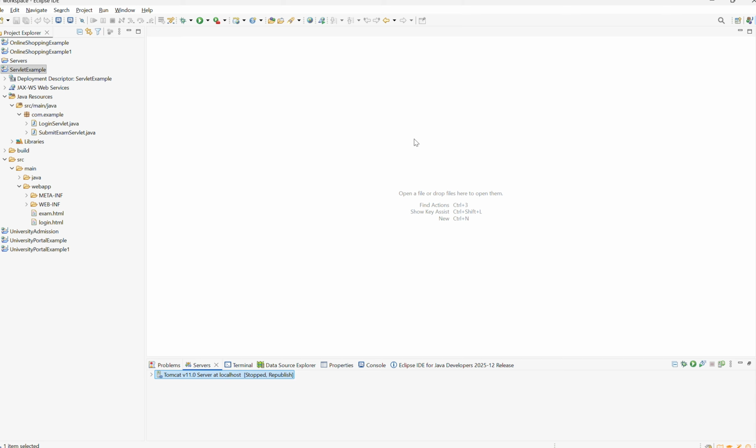A window will open there. You have to select Apache and Tomcat version 11 server. Then you have to click finish. Then you will be able to see this Tomcat version 11.0. Clear? Now everything is set up by us.